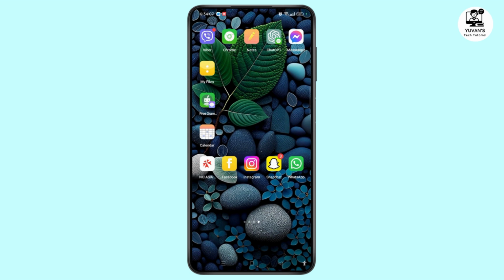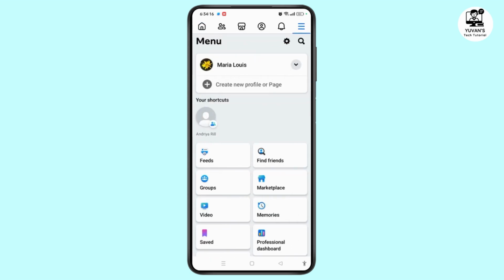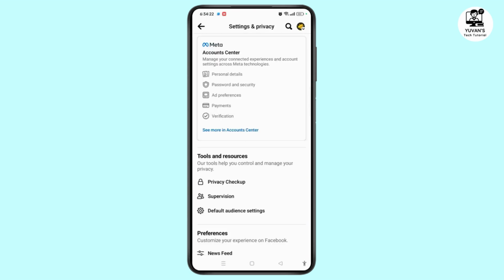First things first, you need to open the Facebook application, and here you need to tap on the three-line menu icon at the top right corner of the screen. Now tap on the gear icon at the top of the screen. This will let you access the settings page.